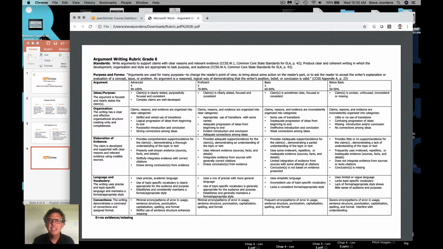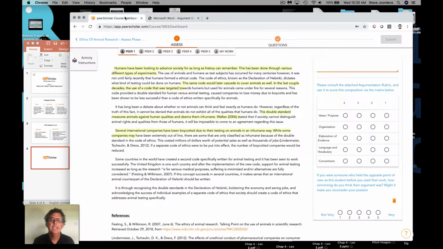Oh, well, okay, the claim is clearly stated, focused and consistent. Yeah, I think it's somewhere around 3. And so they could literally give it a 3 here, and go on to organization, go on to elaboration of evidence. And so we can have students actually applying a rubric to the work of their peers. That's very cool because it means that we're ultimately getting measures of the peers' skills.